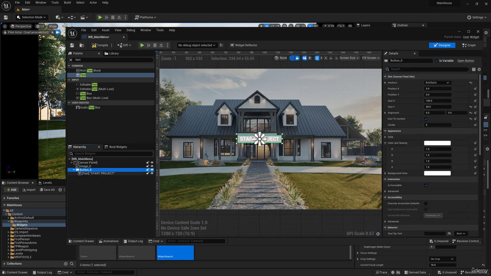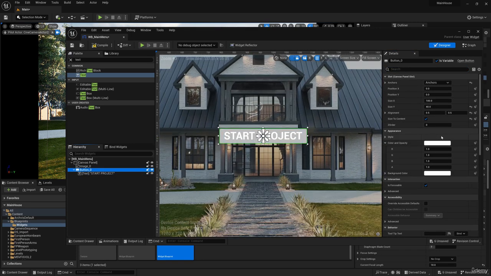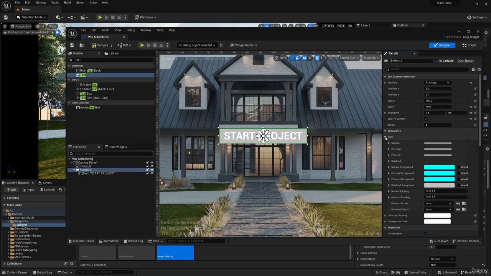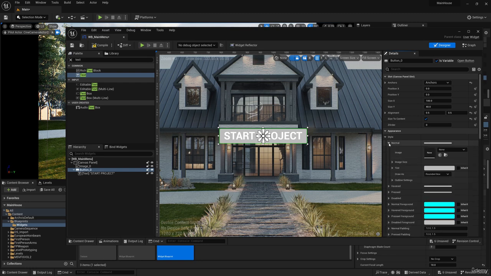Now let's customize the style of the button. Select the button and find the Appearance, Style tab. Here are the settings of the appearance of the button in different states, for example, in normal, hovered or disabled state. Open the normal menu. Tint: choose a new button color.